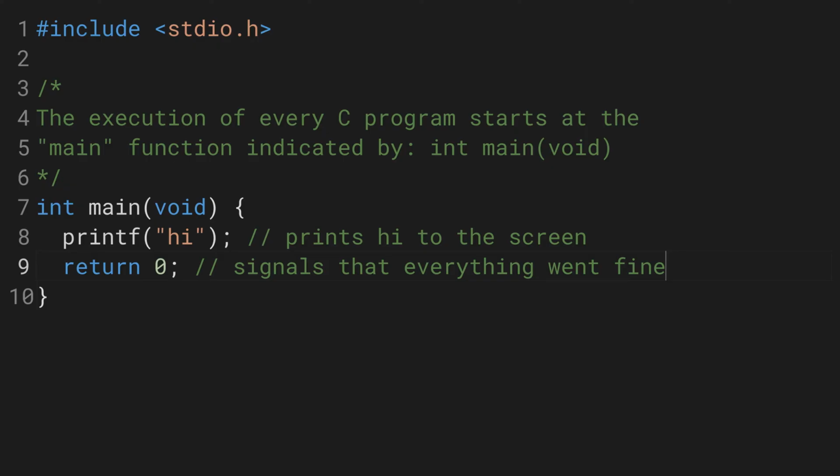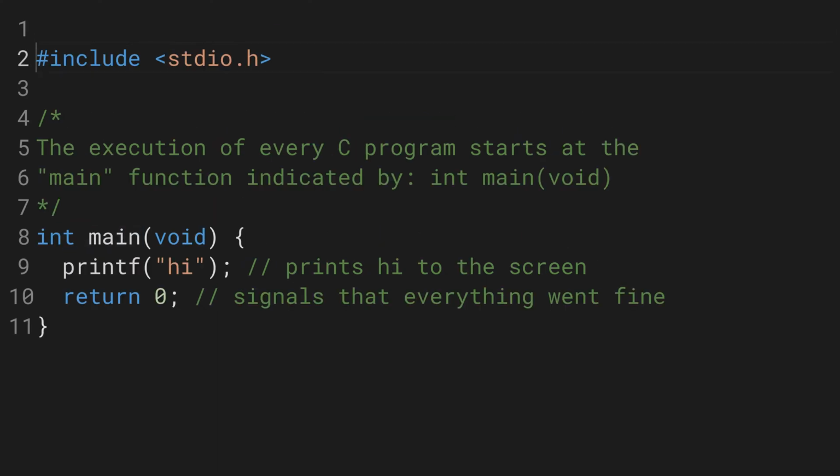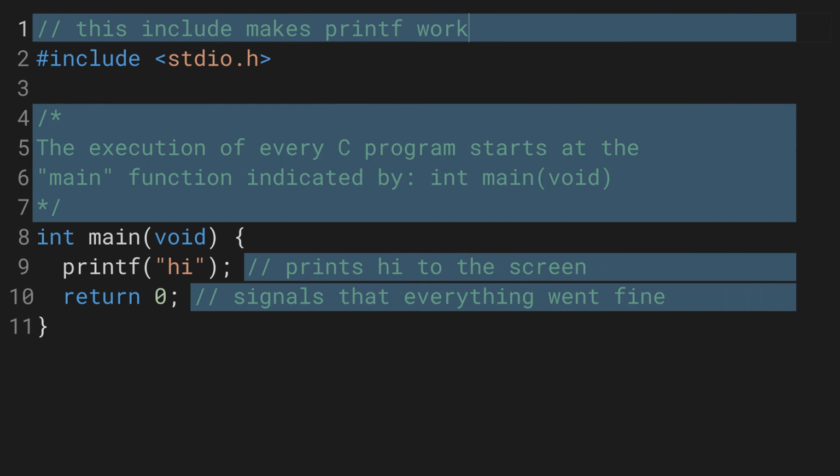Now, at least one piece is still unclear. What is this first line for? Well, this first line is necessary to make the printf work. By adding this, we tell Clang, or whatever compiler you are using, that it can find everything it needs to know about the printf in a file called stdio.h.